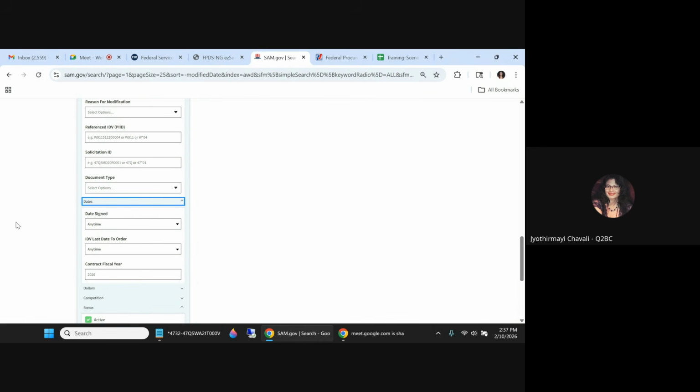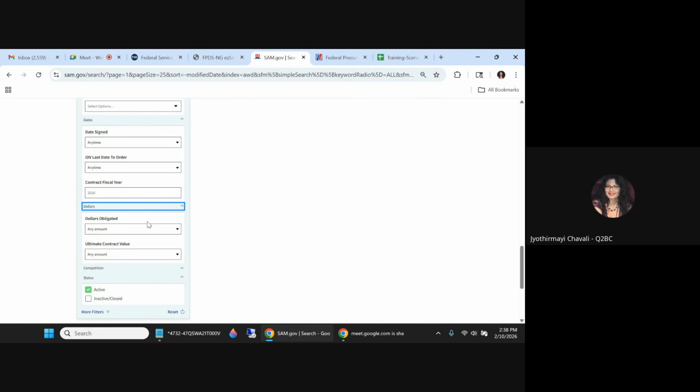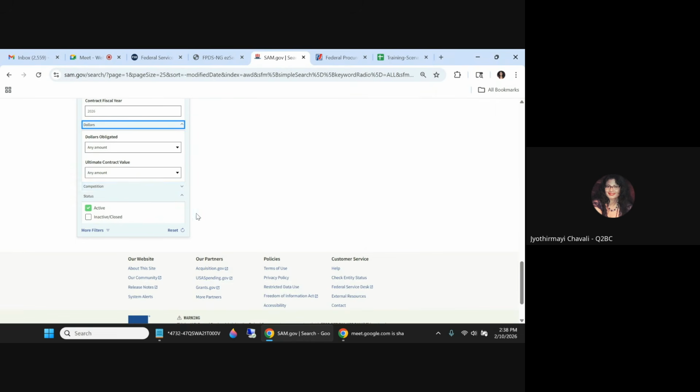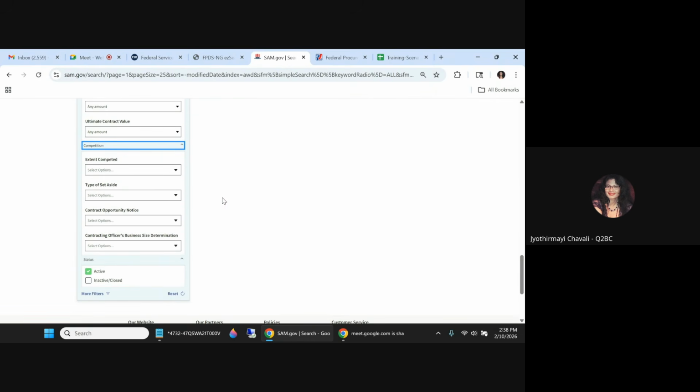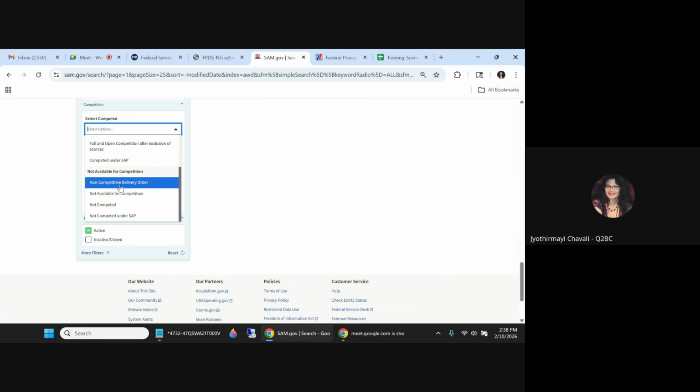And then for the dates, we have offered the date signed, IDV last date to order, and then the contract fiscal year. For the dollars, we have offered dollars obligated and ultimate contract value. And for competition, we have offered extent competed, which offers a picker with all these values. And we have implemented the parent-child hierarchy in this picker also, which has available for competition as a parent, under which we have these individual children that we can pick and choose. And not available for competition is another parent, which has these individual children as values to pick and choose from.